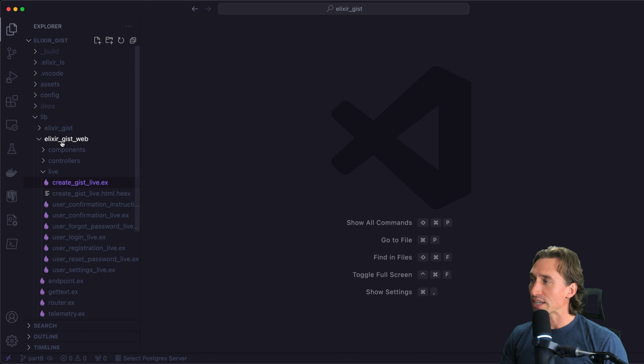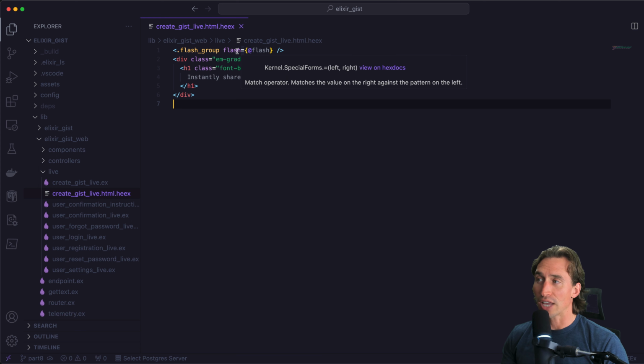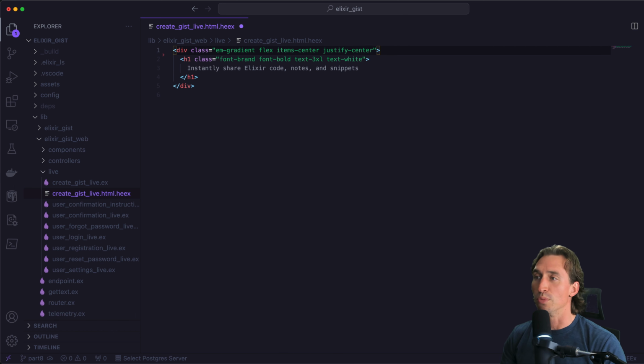Let's expand the lib directory, the Elixir gist web directory, the live directory, and then we're going to open up our create gist live.html.HEEx file. I was playing around with this project and I realized that we don't need to assign our flash attribute in the state a second time, since we already did that in the app.html.heex file. We were getting errors about multiple IDs being used for the same thing. So we're going to just remove that.